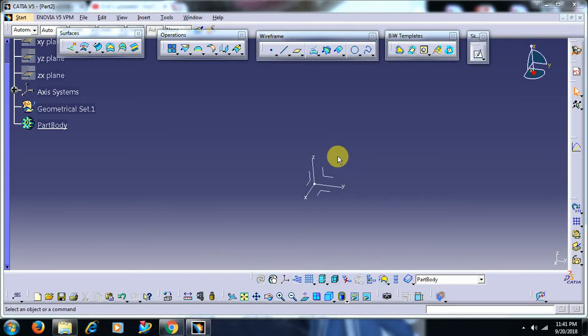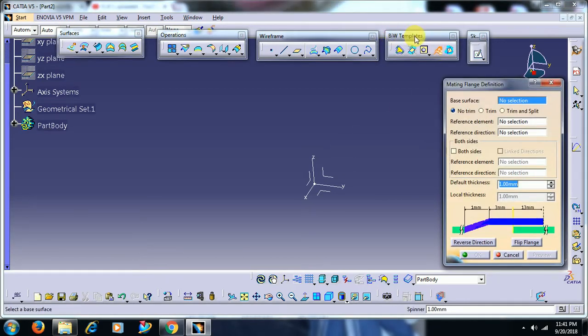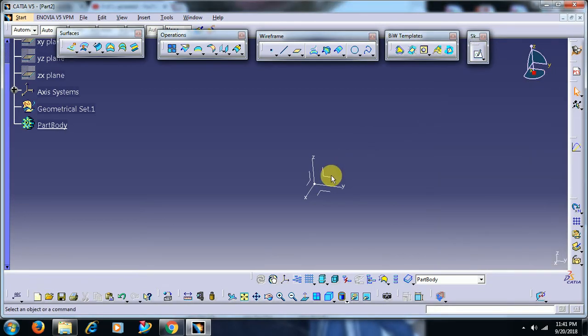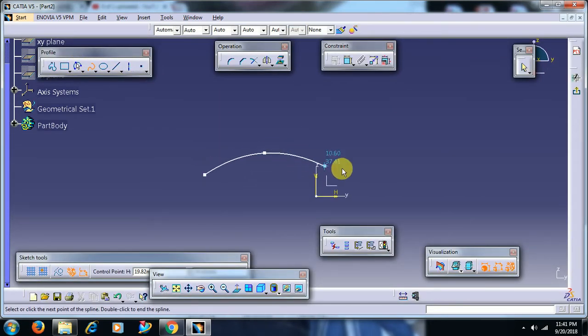In this video we see what is the use of the mating flange command in CATIA V5 surfacing. The mating flange command we can see here in the BIW templates toolbar. To use this option, first I create a surface. I select a plane, I go to sketch, and I will take some curved surface.